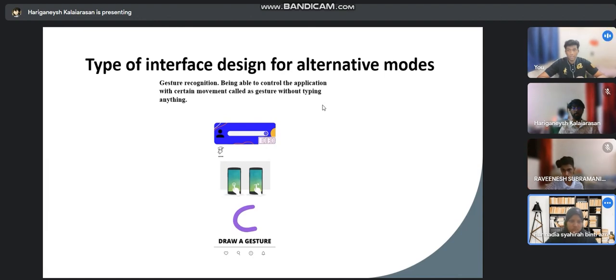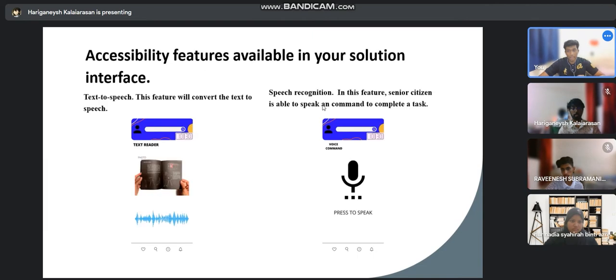So next is type of interface design for alternative modes. Gesture recognition, being able to control the application with certain movements called gestures without typing anything. So we can draw a gesture to lead us to some important app, something like that.